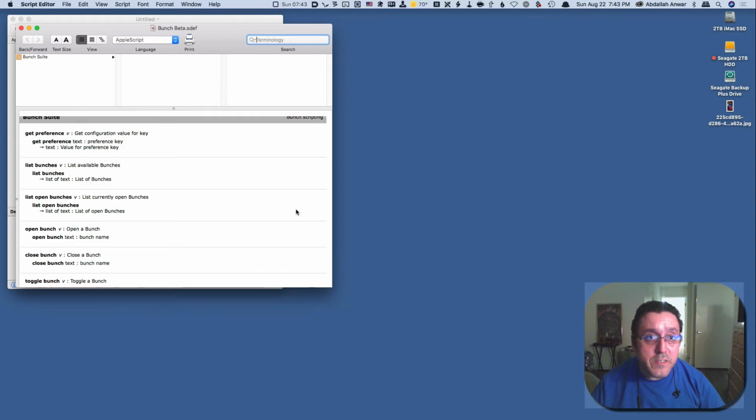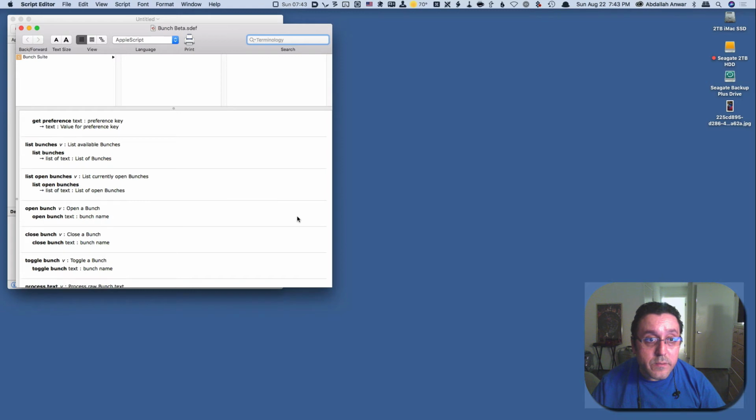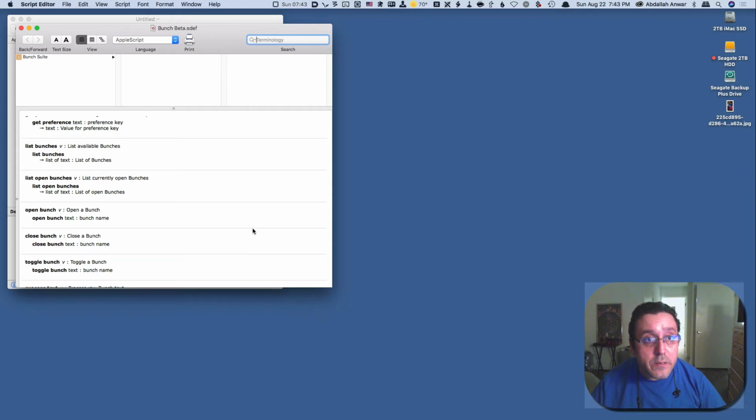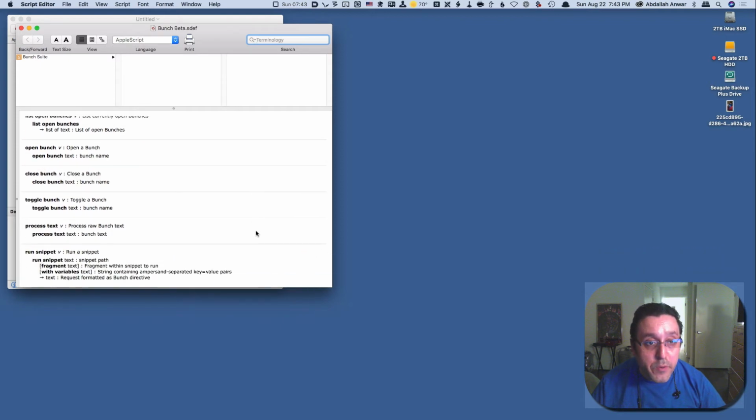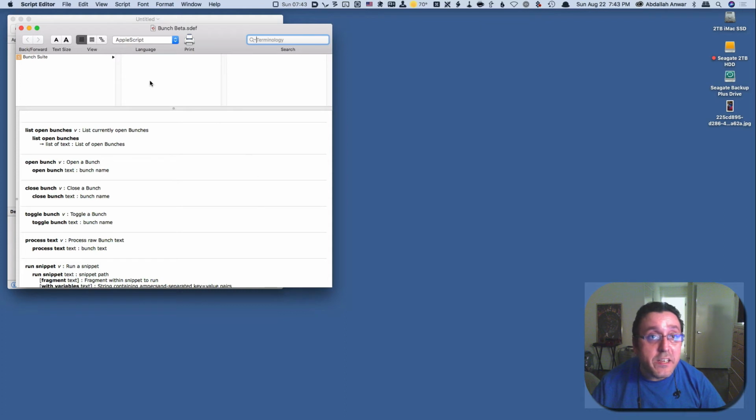So you can see it has verbs and nouns, like toggle bunch with text with the bunch name. These are all commands that can go into an AppleScript. And that's how you can check if an application is scriptable via AppleScript.